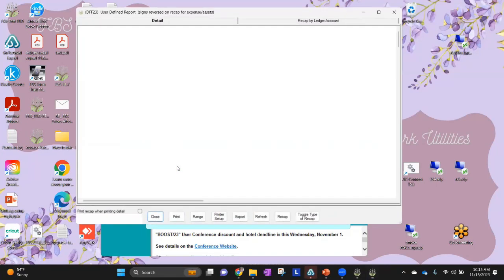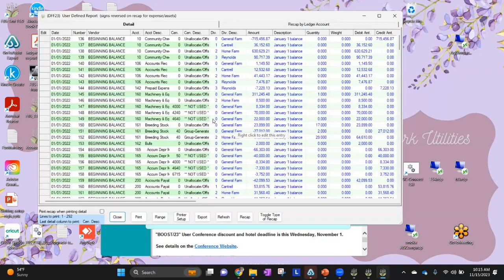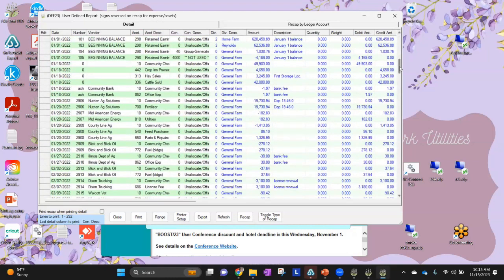This is going to show both sides of every entry. So we do show some beginning balances. When you see this line right here that says not used for center, I'll get into that a little bit later. What that is telling me though is center 4,000 has been deleted. I used it for entry and it's been deleted at some point in time. But we have every entry listed here for all of 2022.